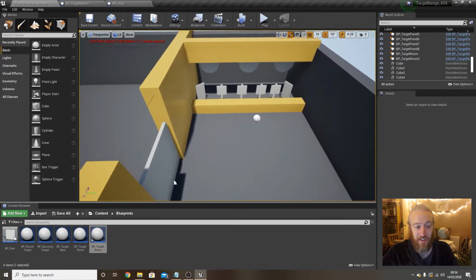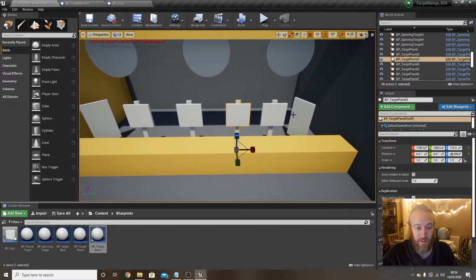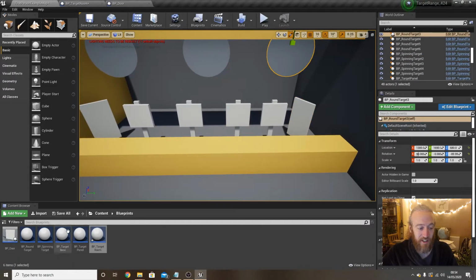And of course, you can add other target types. If you want another type that's not this one, or this one, just inherit from target base again and go through the steps to add the behavior you want.